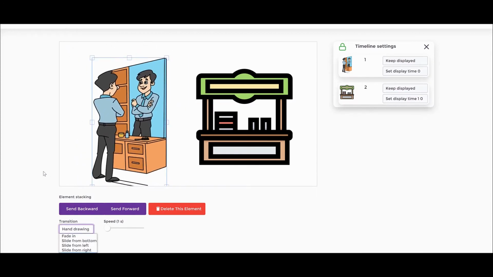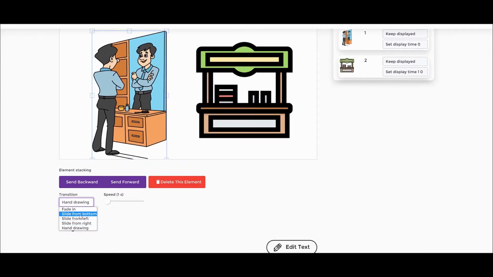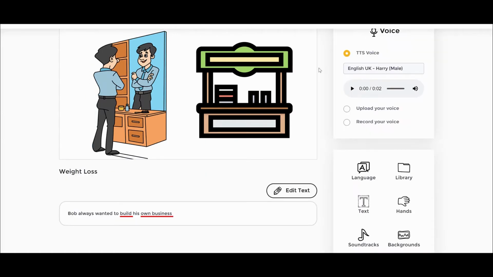You can add transitions like what you see here, which is fade in, slide from bottom, slide from the left, slide from the right, hand drawing, and so on. And in cases where, for example, there is going to be an image that you want to bring over and convert into doodle video, you can also create it as a hand painting type style, which allows you to kind of make any image or video into a doodle video. Very, very powerful element on what you can achieve with DoodleMaker.